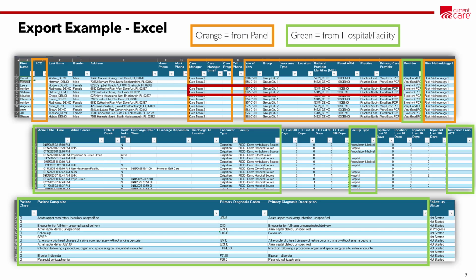This is an example showing many of the columns provided in the Excel report. In orange, we've highlighted the fields that come from your organization's panel file. In the red box are examples of how your panel file can be used to incorporate information such as care team, group, and practice into these exports. The fields that come from hospitals and other facilities are highlighted in green. You'll receive helpful clinical information when it's provided by the facility, including the patient complaint, diagnosis, discharge disposition, and discharge to location.